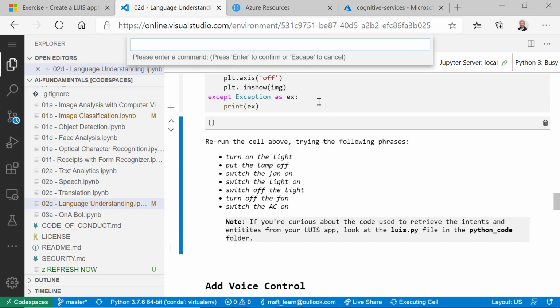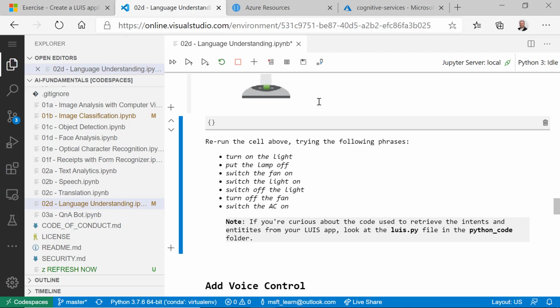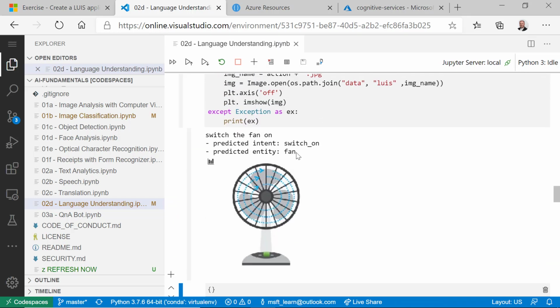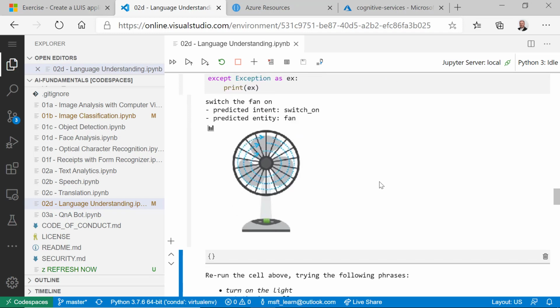And this time I could enter switch the fan on. And again, it identifies the intent is switch on, the entity is the fan, and I get a picture of the fan spinning around. So it's taking in the text that I enter, and it's returning an appropriate intent, and the entities are identified within that intent, and it's able to figure out what it is that I'm trying to do when I tell it to switch the fan on.